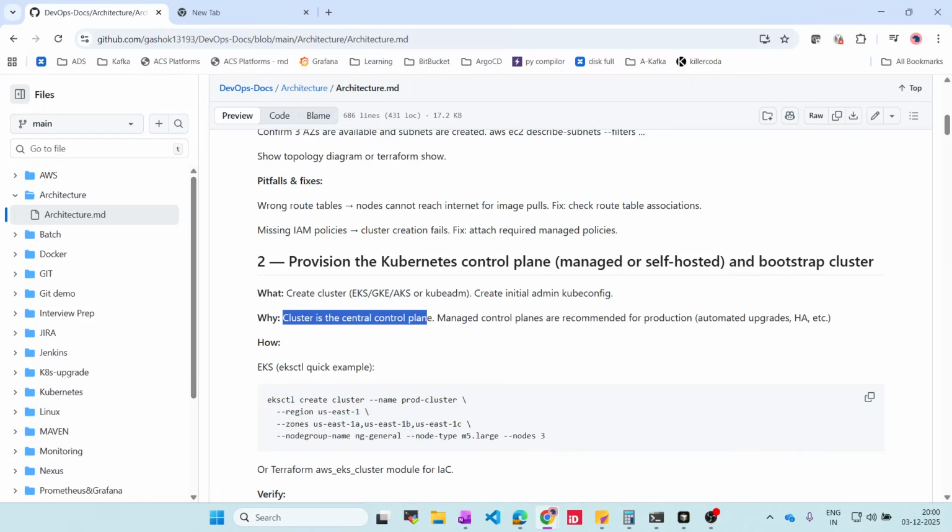And how can we create this? If you are going to create a cluster on EKS, you can use eksctl. This is the CLI tool for EKS, and using this you will be able to create the cluster. You just pass eksctl create cluster, the name of the cluster, the region and zones, and if you have a node group to be attached, you can give that, and how many nodes you need. The eksctl tool will then create the Kubernetes cluster on AWS.